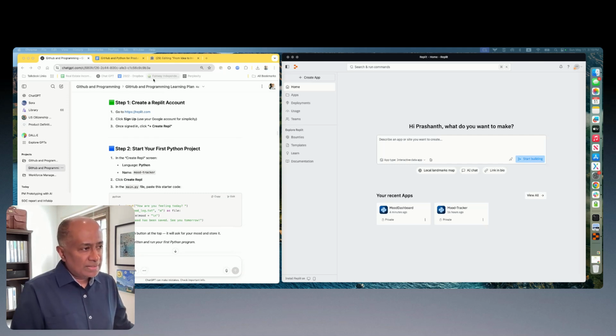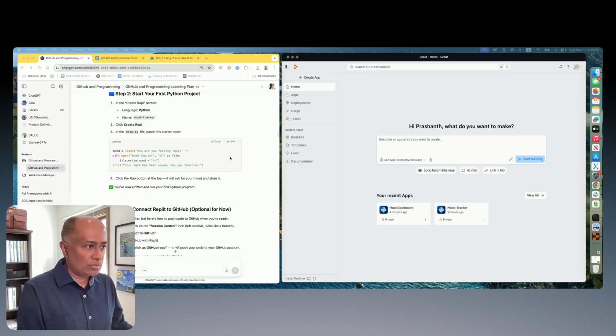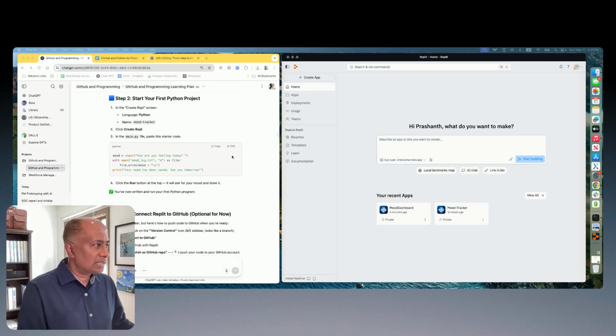So first, you create a Replit account. Replit is a development environment, which is an AI-powered development environment. You create a Replit account, which I already did, and then you can create your first Python project. So let's start building our first Python project.